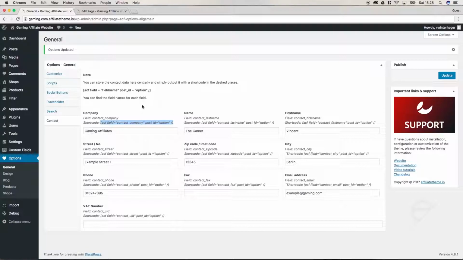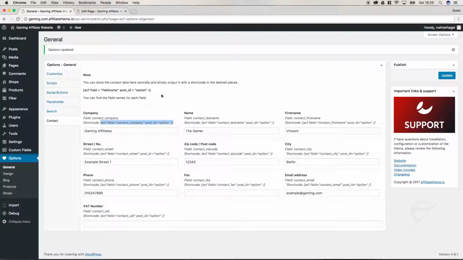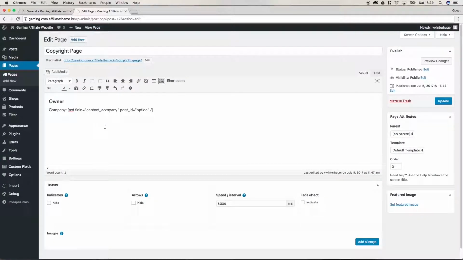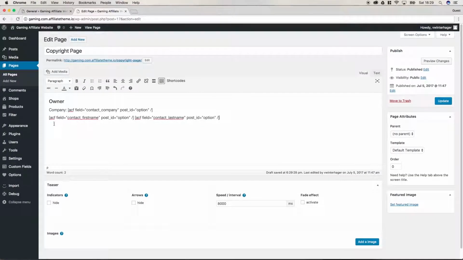So for this, we're going back here, and let's say company, and we just paste the code. And then we will display the name. So first, of course, the first name, and then the last name. And for now, we also need the address. So let's just write address.